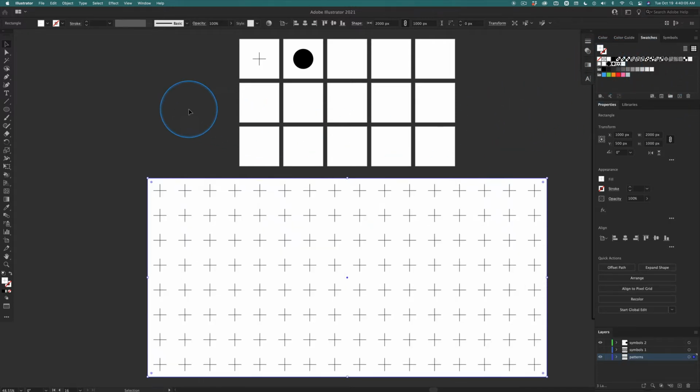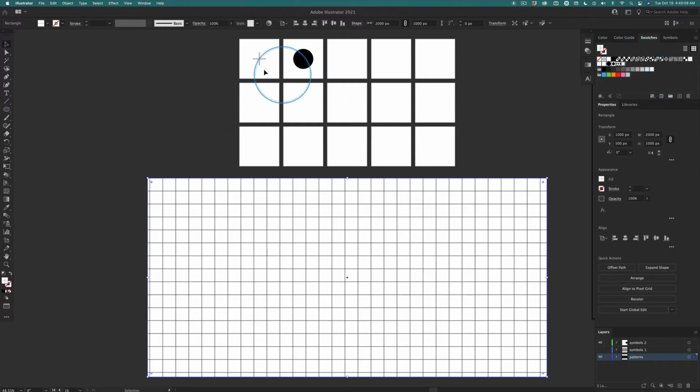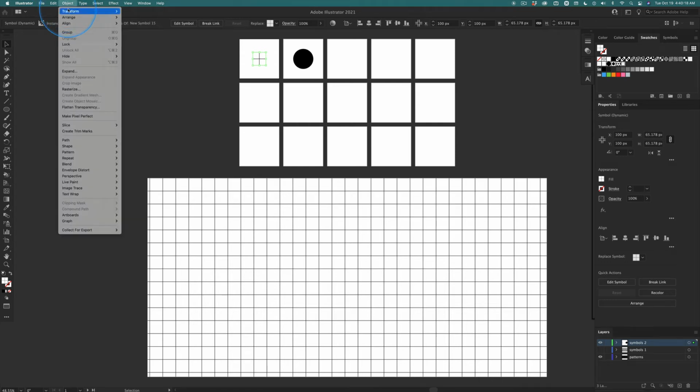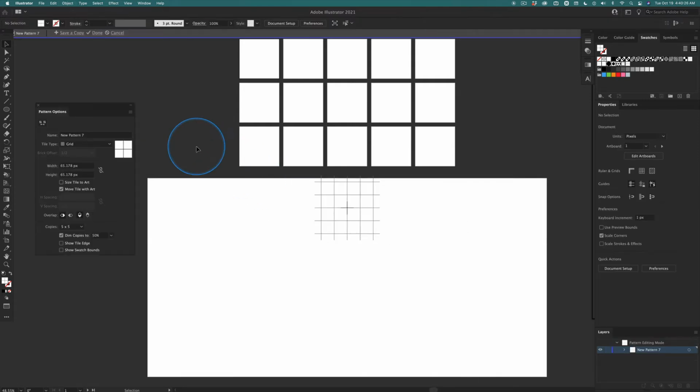Well, pretty simple. Let's go back to our graph paper. So we see that there's nothing up my sleeve. And once again, select this symbol. See, it's a symbol. And then I'm going to go Object. I really should get my glasses here. I cannot see where it is. There it is. Pattern, Make. And there's our graph paper.